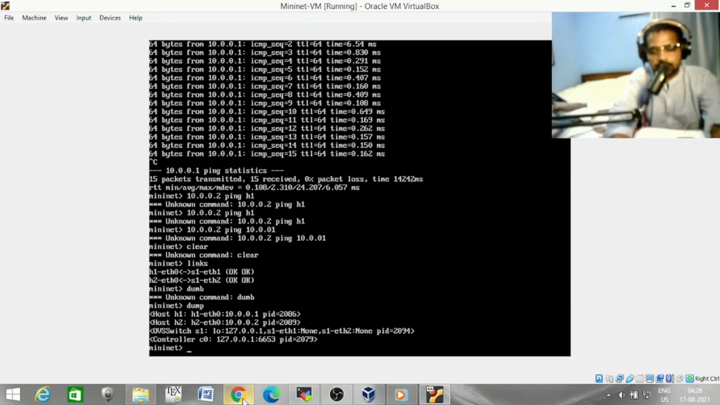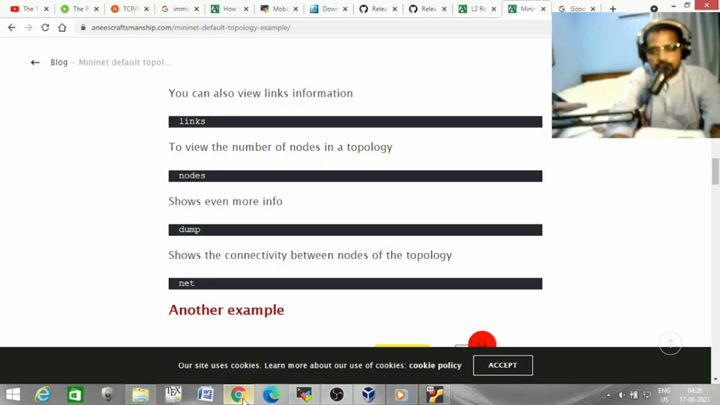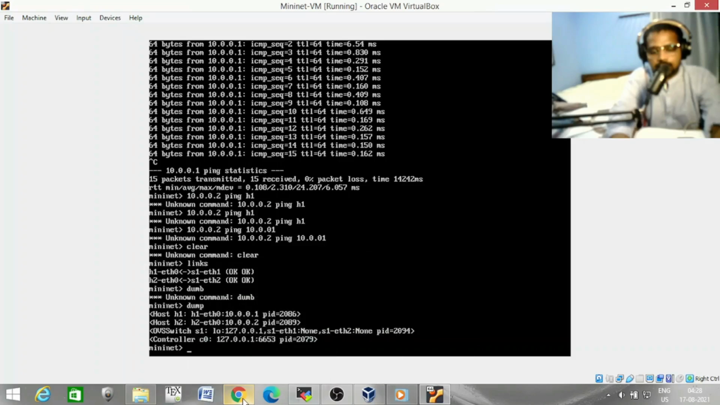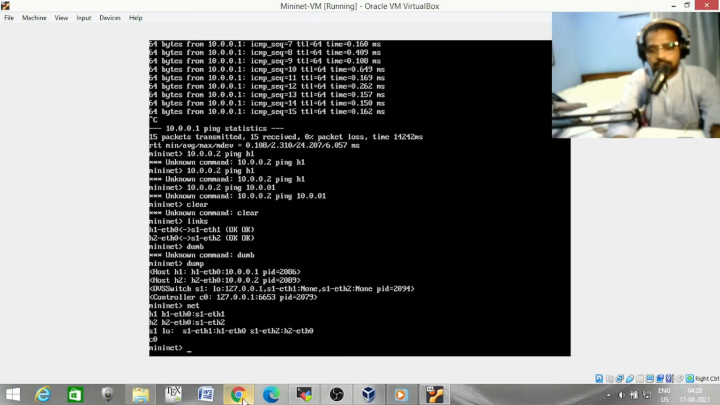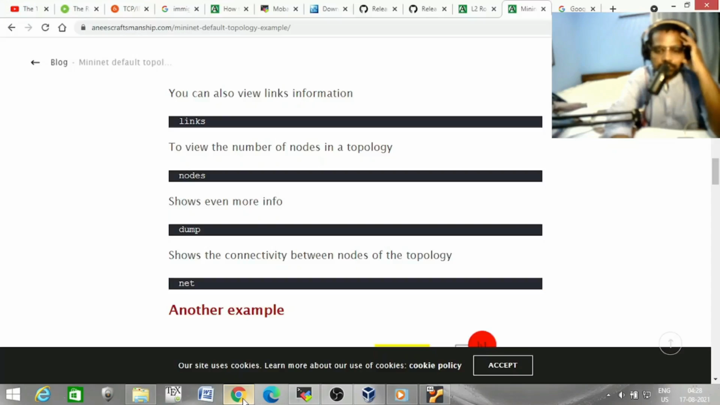And another command is net. It will show the connectivity between the nodes of the topology. So these were the simple commands that we can use in order to analyze the topology which we have created.